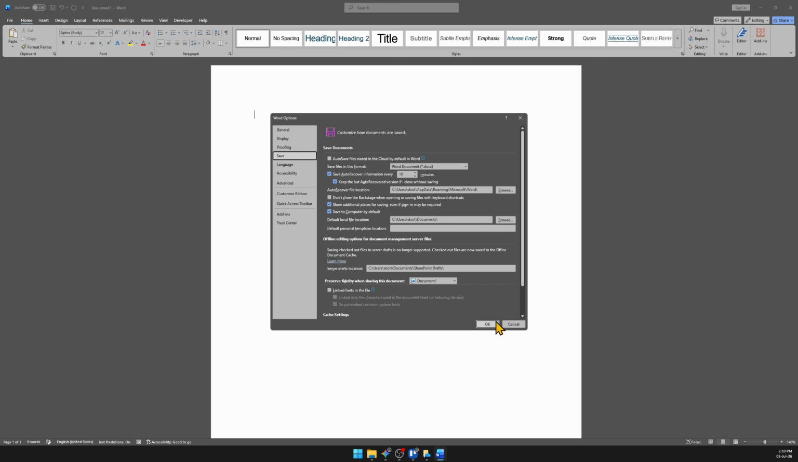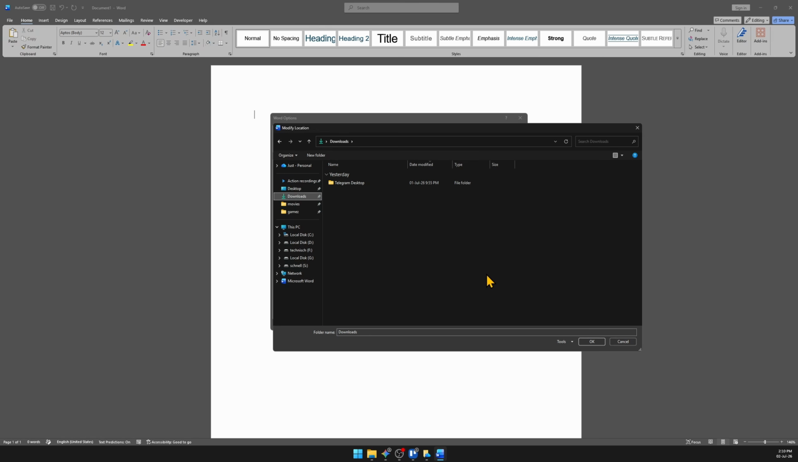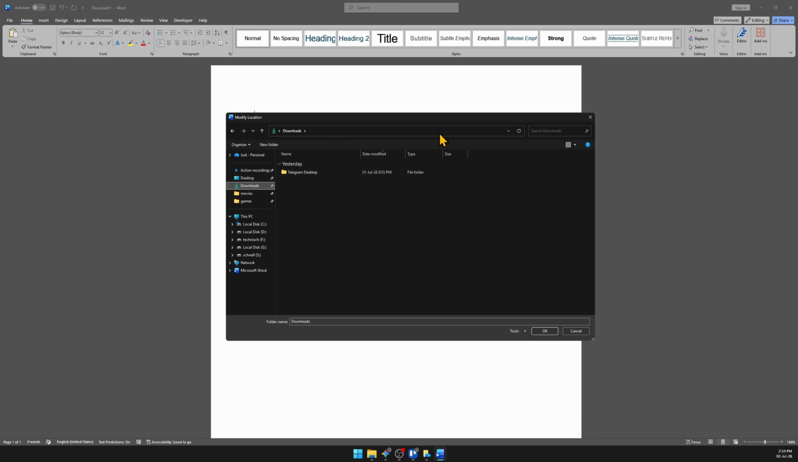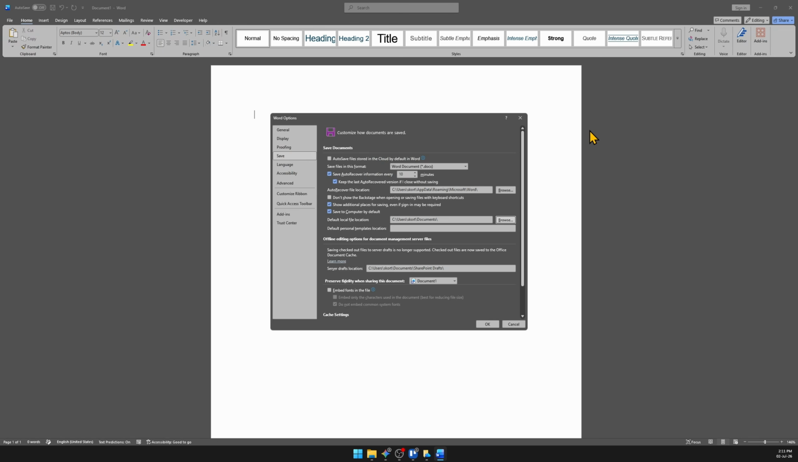And also right below it, you will see a text field for the default local file location. So it's going to be right over here. And in here you can just press on Browse. Then a window will open inside your File Explorer. And here you can just browse any of your drives and locate and choose the folder that you wish for these files to be saved to locally.